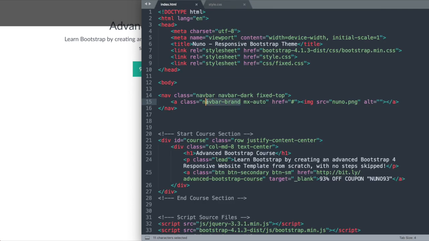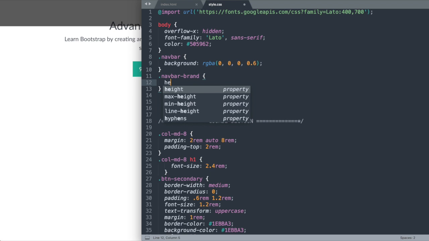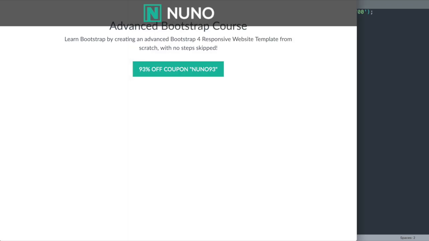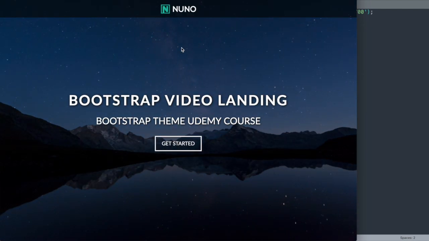So we're going to make that half the size by referencing the navbar-brand class here. And we're going to say height 2rem. And then we'll also need to reference the image. Okay, so there we have it with our navbar and the logo displaying how we want.